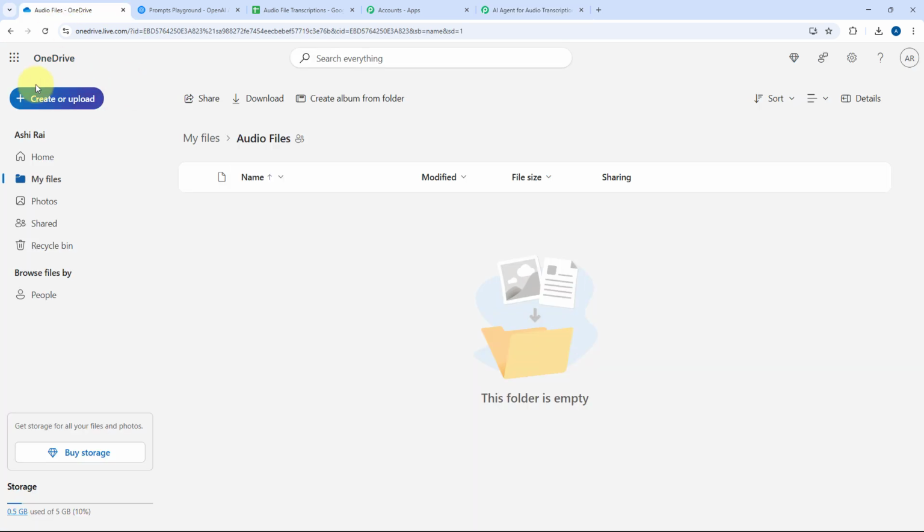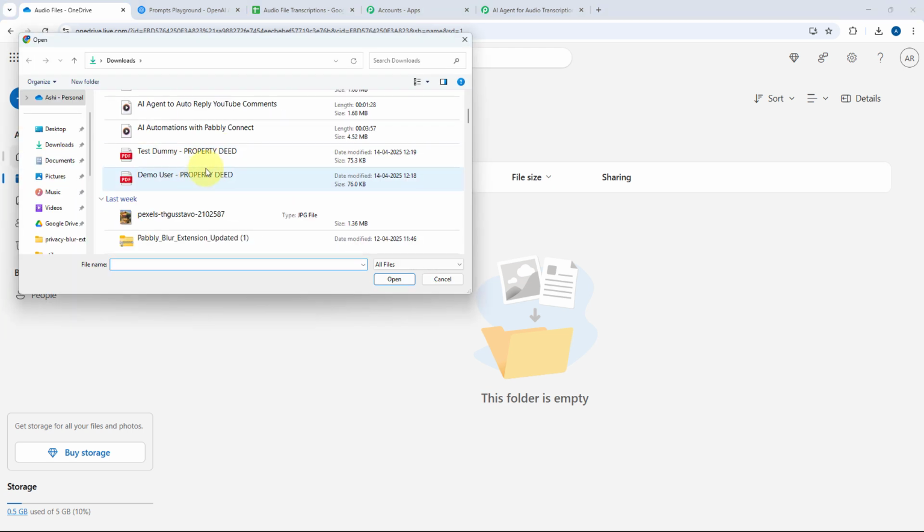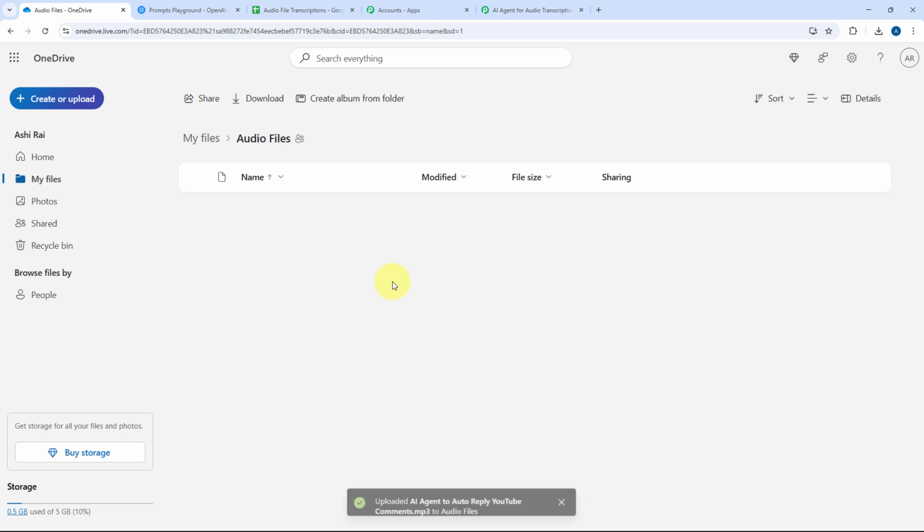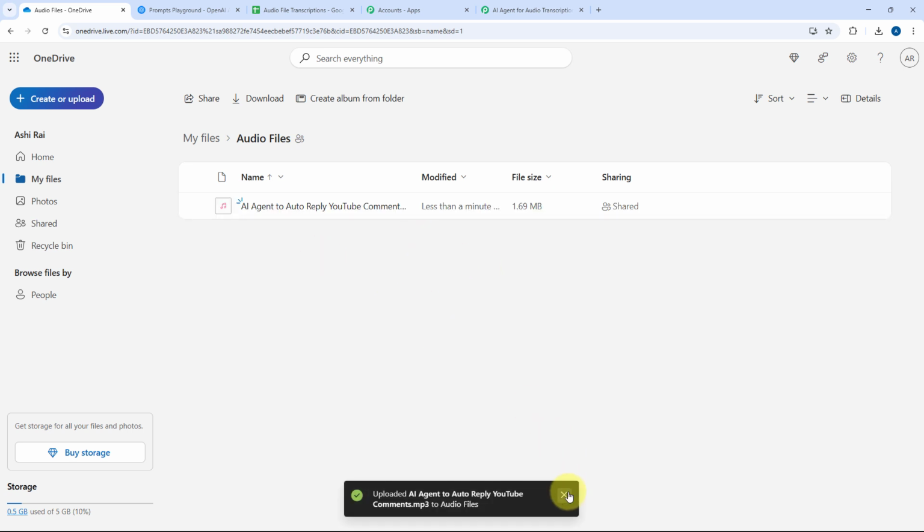So what we are going to do, we'll just click on this create or upload button, select this file upload option, and after that we will upload the audio file. I have this audio file on AI agent to auto reply YouTube comments. Let me just upload this audio file in my OneDrive folder. So the file has been successfully uploaded.